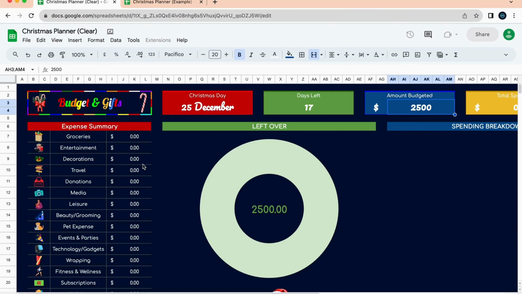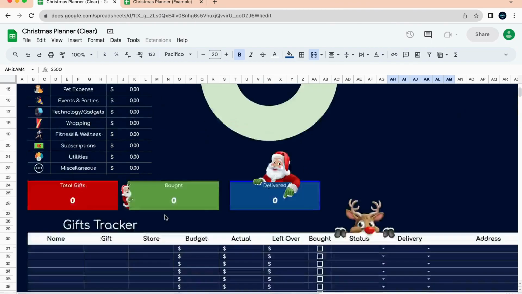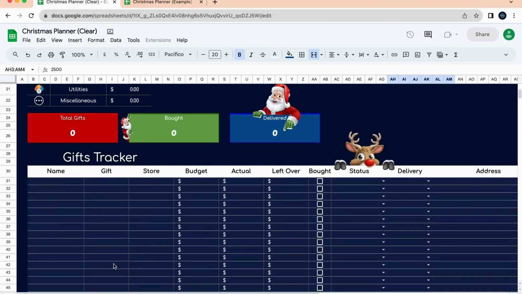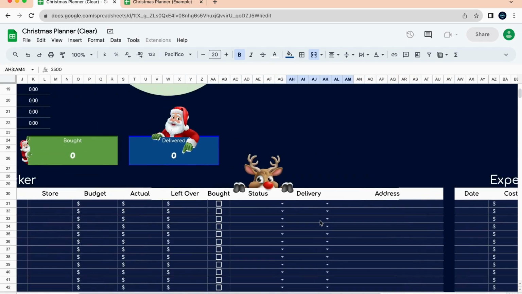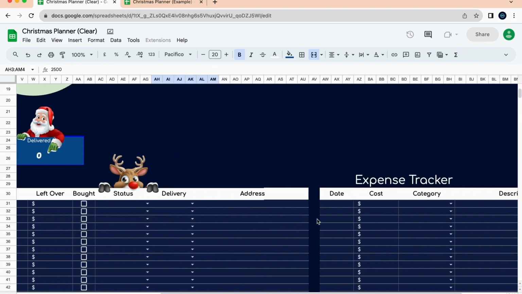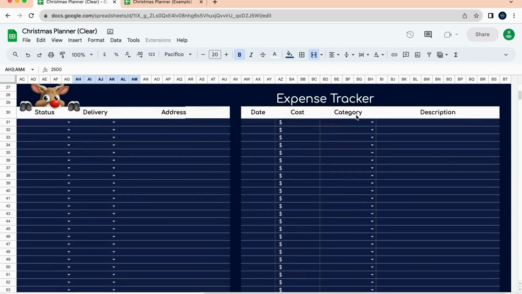Right, so this is the budgeting gifts sheet. This is essentially for if you want to organize gifts for people, just so that you can have it in one centralized place, as well as so that you can track your expenditure. Maybe you spend money on buying Christmas lights, you can put the date in there, the cost of it, the category as well, maybe even a description just to give some more information.